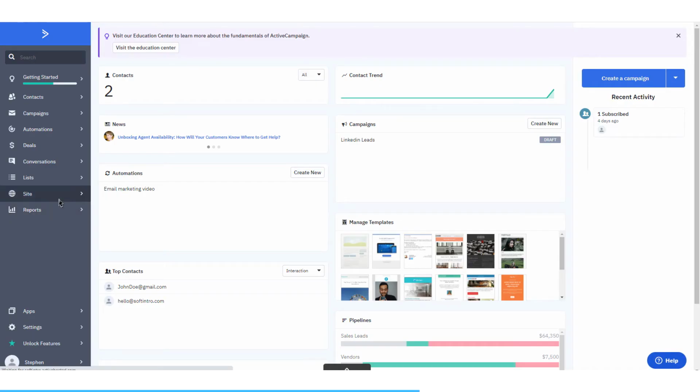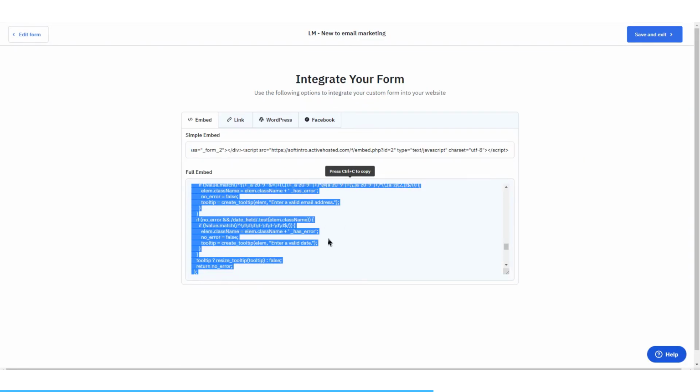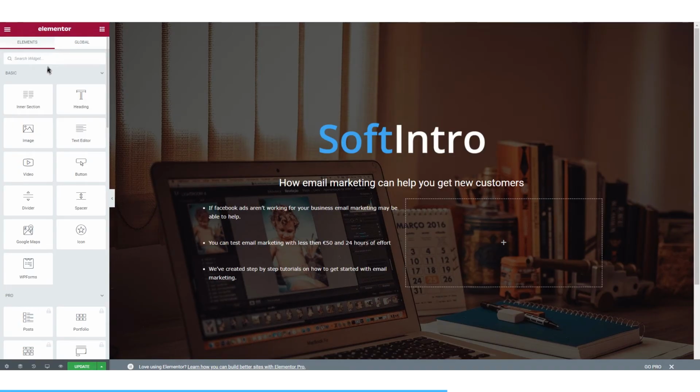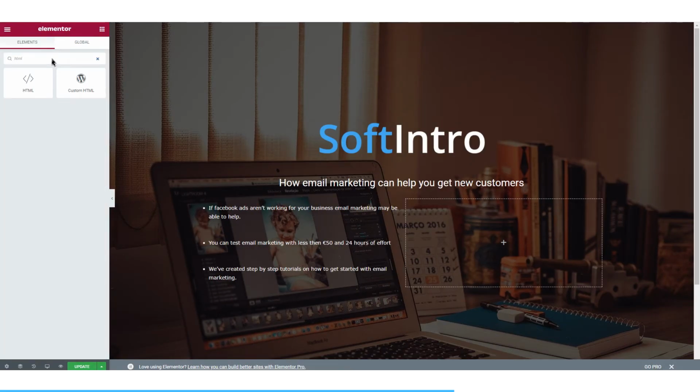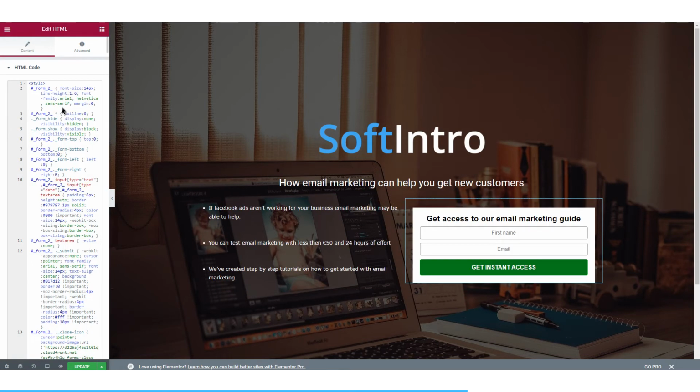Click on the site, then Forms. Select your form. Click on Integrate. Copy the code from the full embed. Go back to your landing page. Click on the box in the top right of the toolbar and type in HTML.